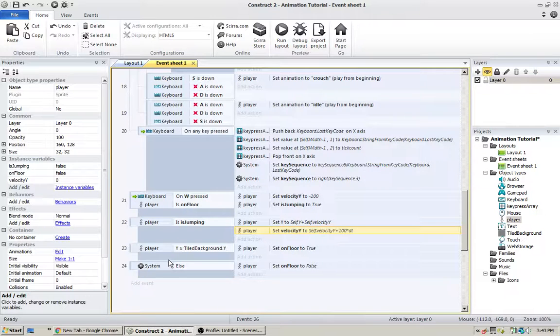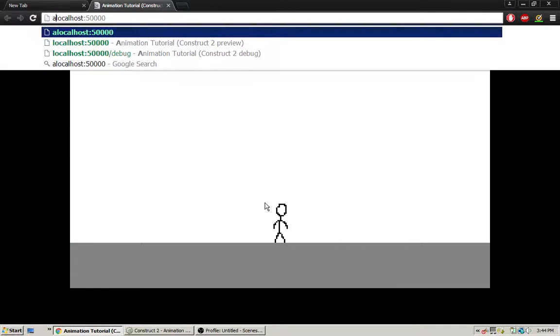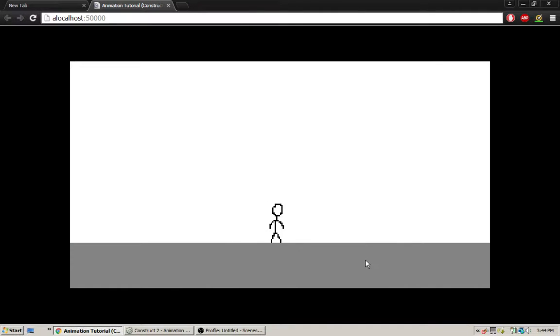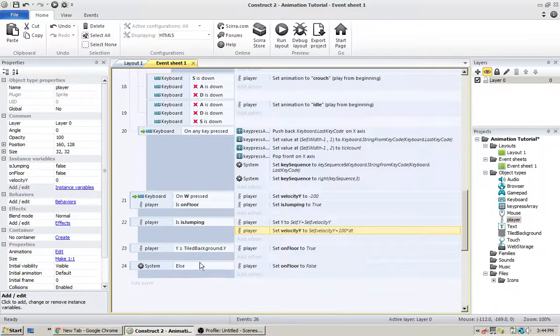Okay, so that should be enough to make it jump. So let's try it out. Okay, so we have the character. We can move left and right. If we hit W, let's see what happens. Nothing happens. Okay, let's go back and see what's happened. Oh, wait a second. So it's greater than or equal to, on floor is true, else on floor is false. Oh, I see. I know why.